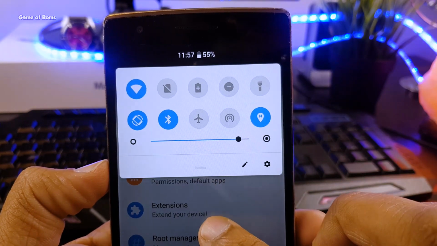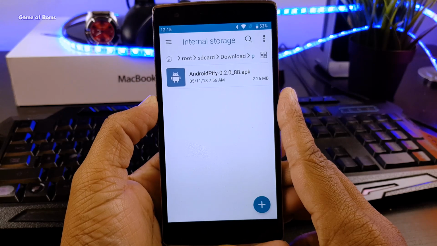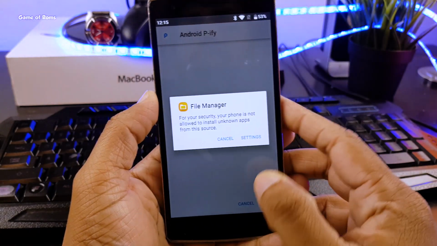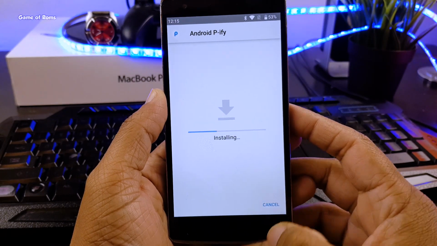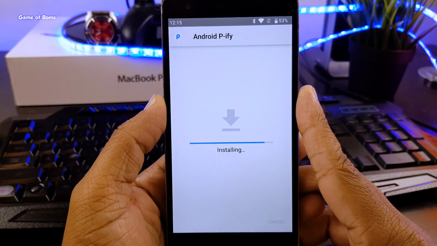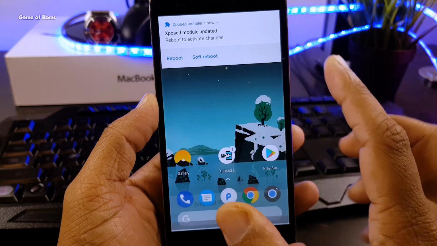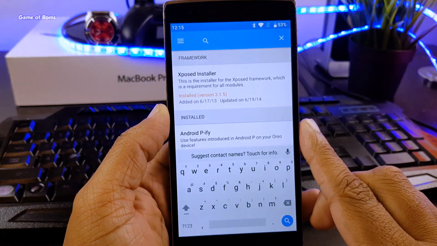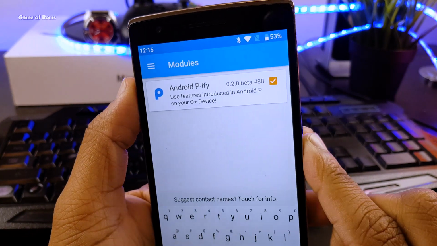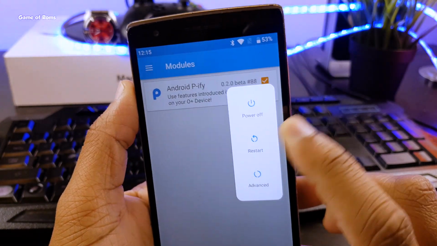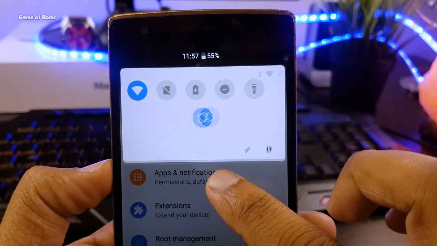And let me show you how you can install this. First of all, you need to download the Android P5 app from the description box below, then install it just like you install any other app. Then go to Xposed and enable this module and simply reboot, and that's it. And now you've got the Android P look on your phone.